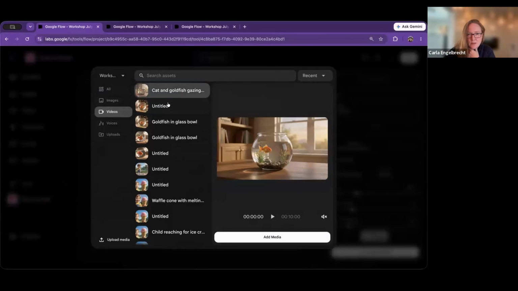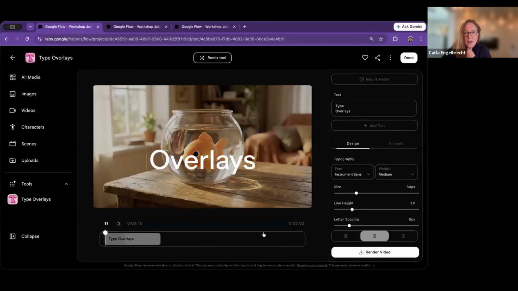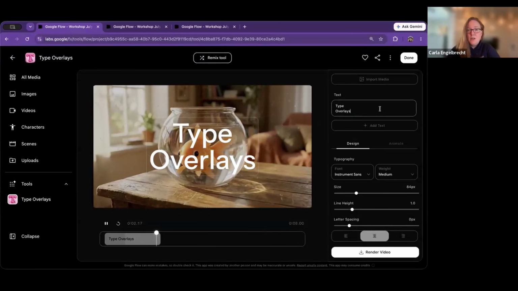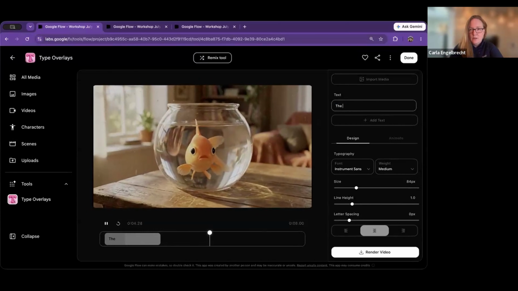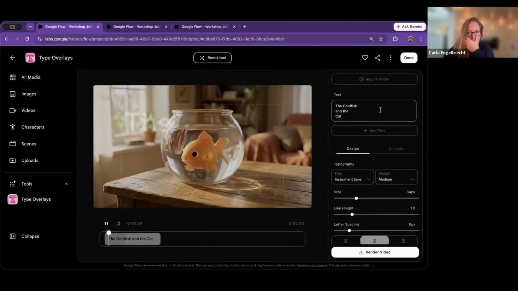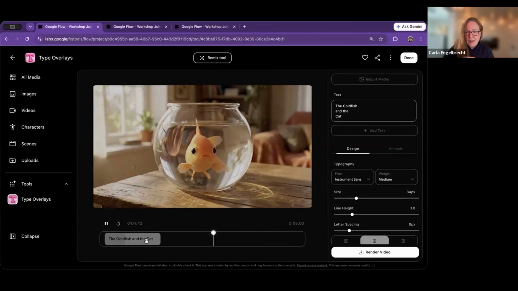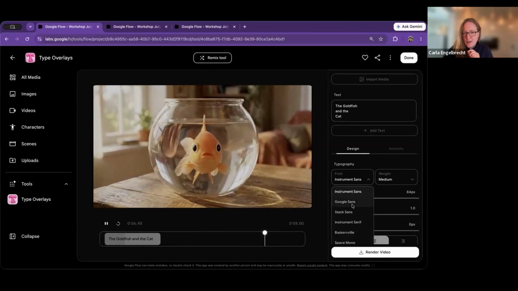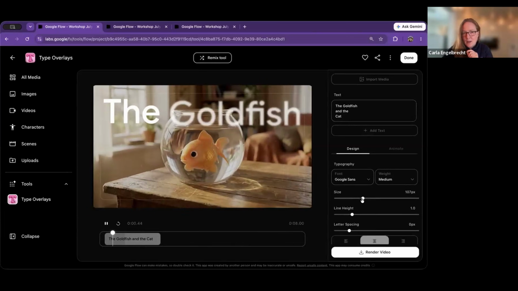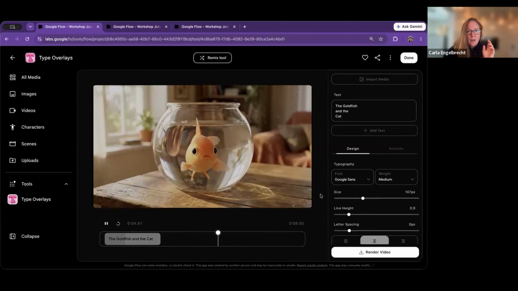I want videos. We have our goldfish in the bowl, right? So I can take that and then I can put a title on it, right? The goldfish and the cat. And it'll make it appear. So it shows me a preview of it. I can adjust the timing. I can adjust the font. Right. I can make it bigger. I can, all these things.